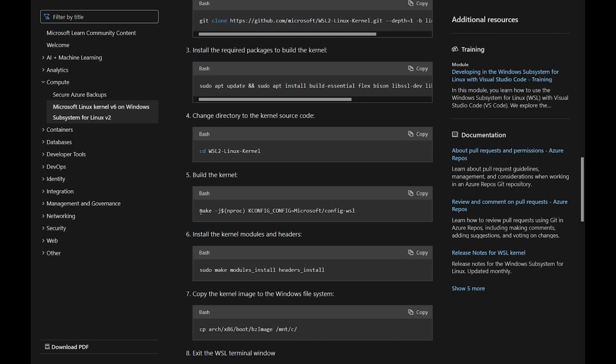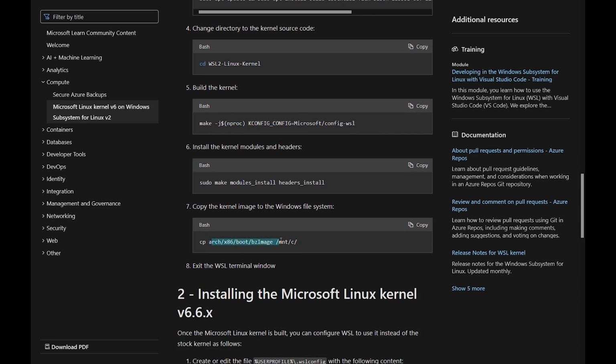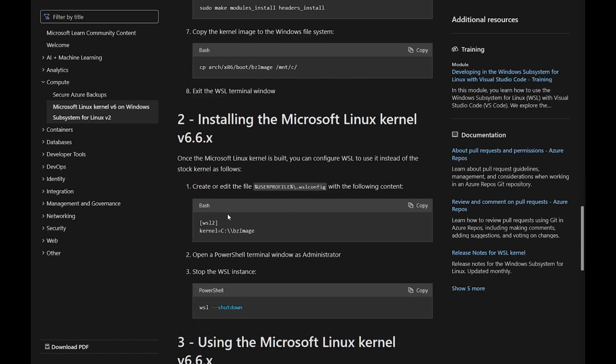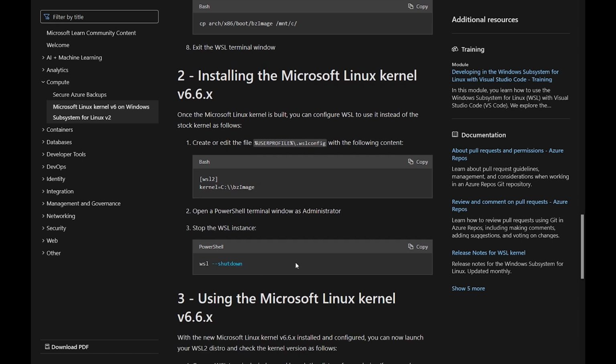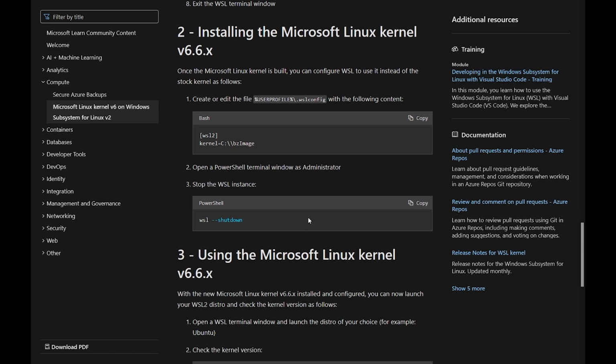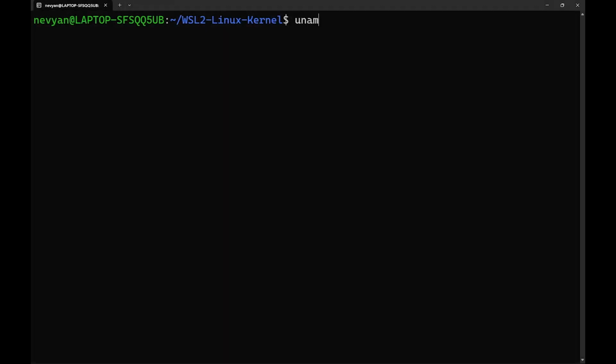Afterwards, you can proceed with the build of the kernel, install the modules, copy the image into the respective directory on our C drive, and point the WSL config to boot with the newly created image. Then you need to shut down the WSL and use the newly created kernel. In this way, if you type uname -r, you can understand what kind of kernel you're using right now.